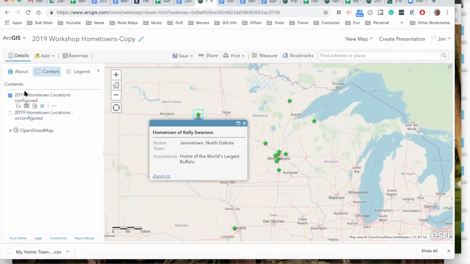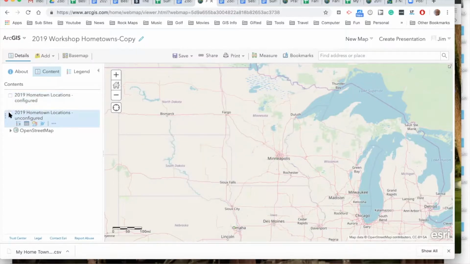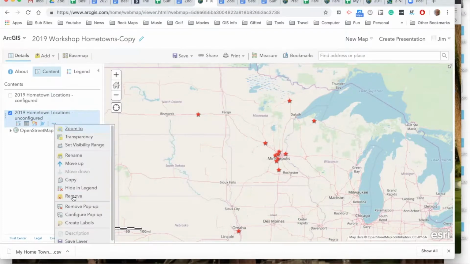Okay. Now you've got two layers, they're identical. The top one has already been configured. I typed in hometown of, and then it says Kelly Swanson. It's got some information about it. So how did I do that? I'm going to turn it off. And there's another one called unconfigured. I made them a different color. So this is just for practice.